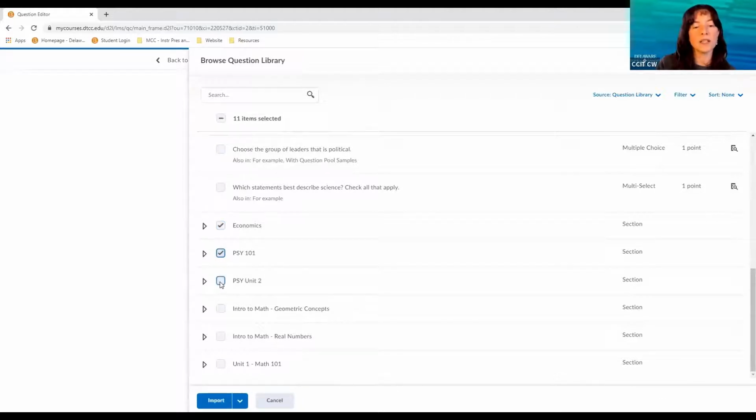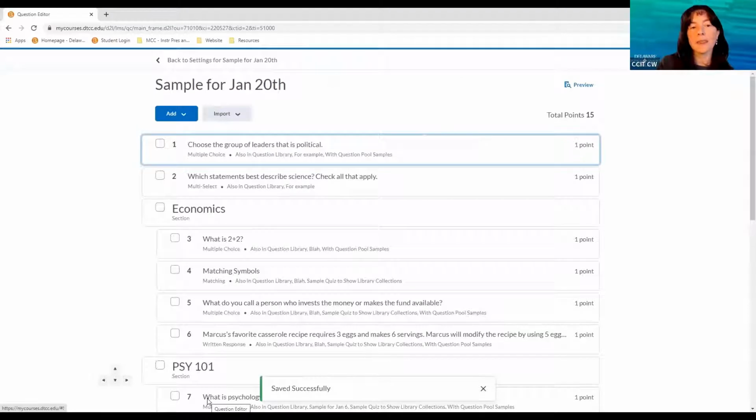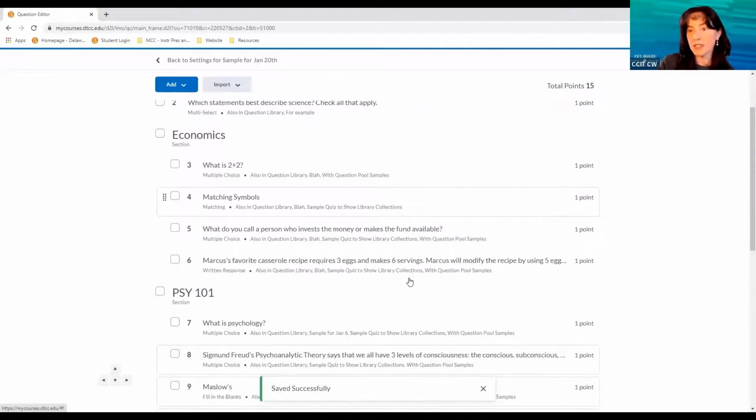my Psych 101 and my Psych Unit 2, and my course is a little bit eclectic, yours is much more organized than mine. I know it is.